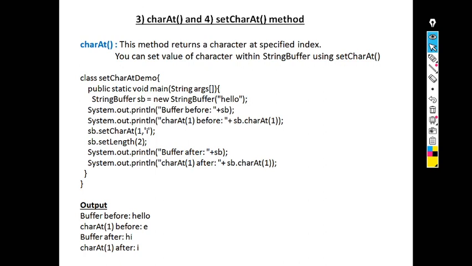Via charAt, the value of a single character can be obtained from a StringBuffer, and by the setCharAt method you can set the value of a character. Look at the StringBuffer object sb that is holding hello, and you are printing buffer before plus sb. So what is in your sb? Hello. So this line will print buffer before hello.